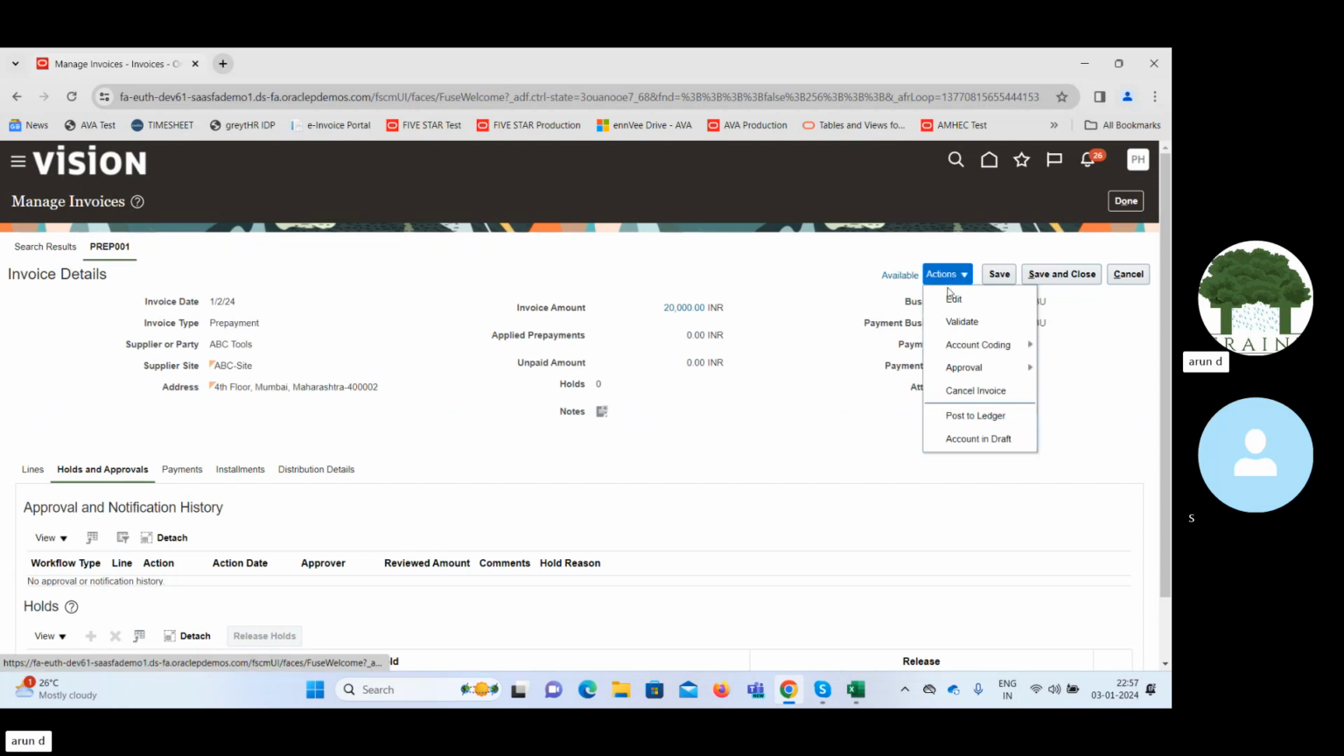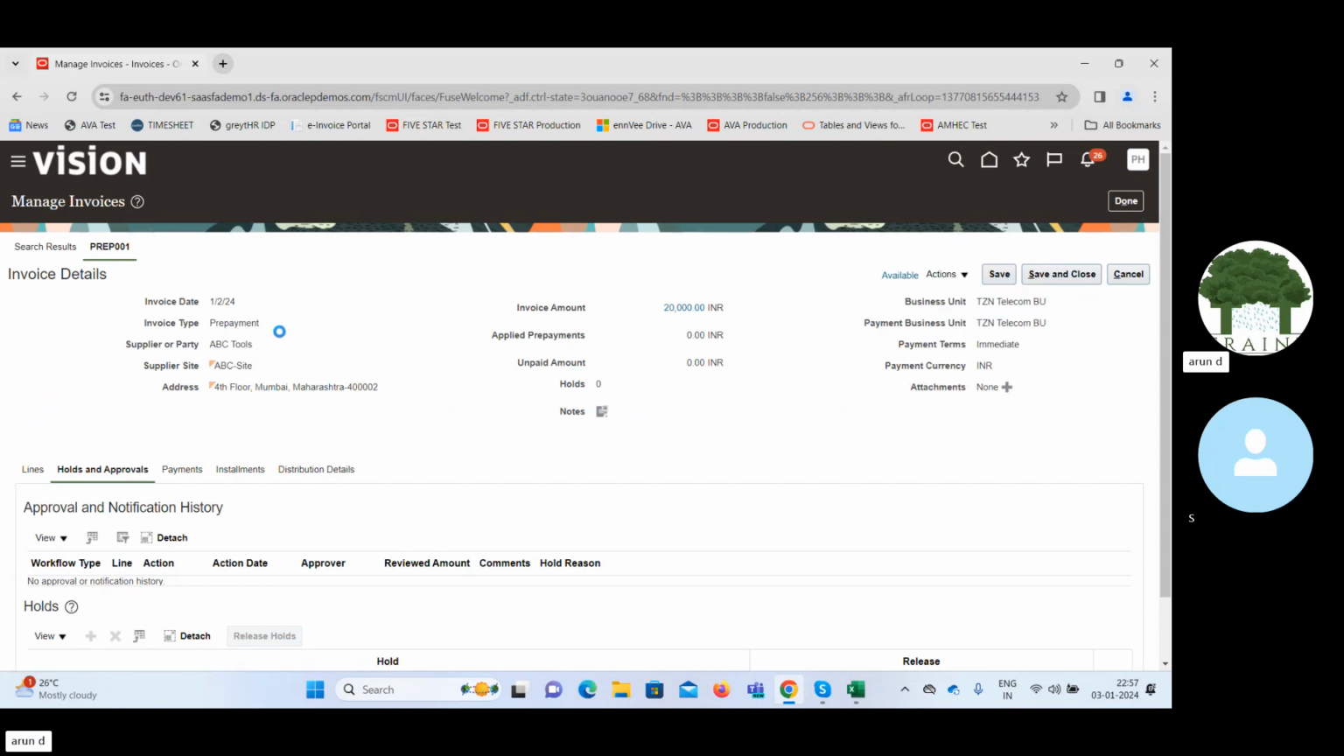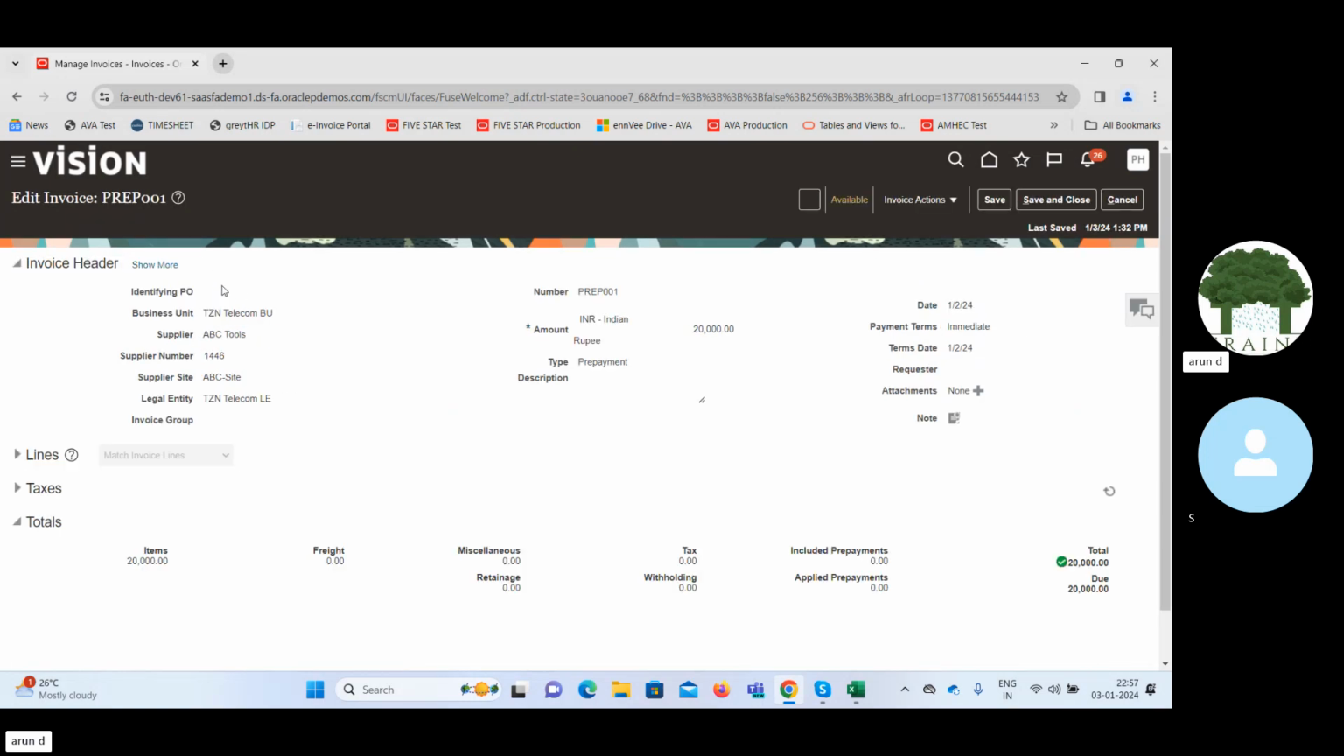The process is like this. Here I will have my purchase order number, so I'll have to input it here. Once that is done, I'll have to give the number and the amount. Then if I use the option to match invoice lines, I can match the lines. That is about it.